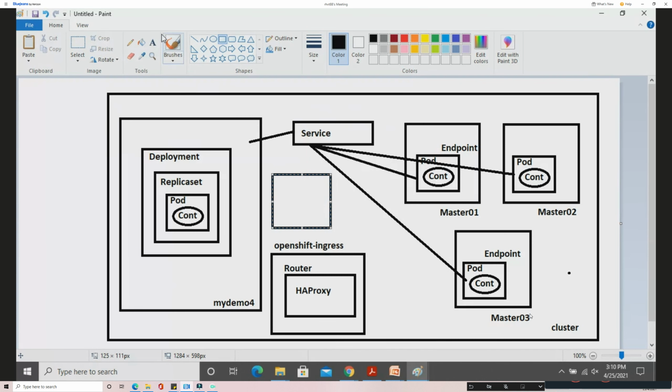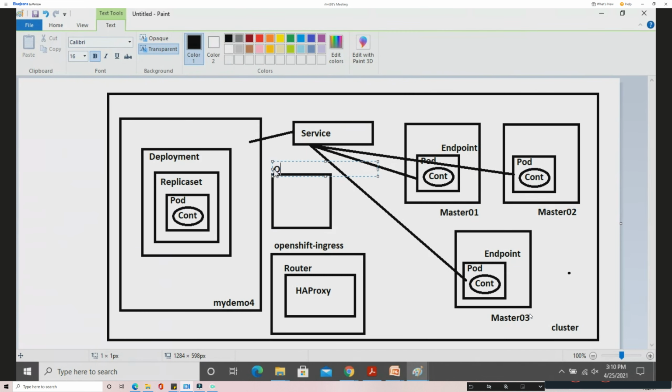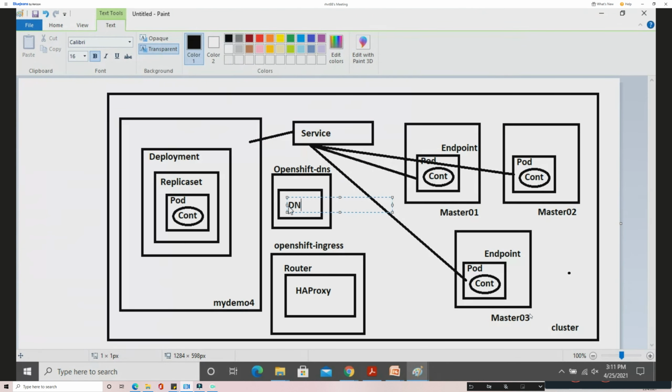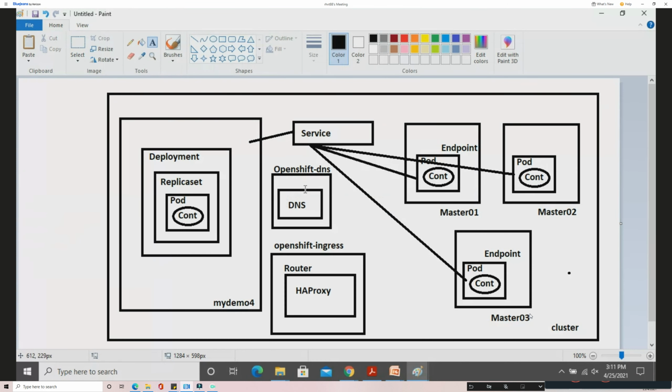So we are going to have another project, called OpenShift DNS. Inside this I have a default DNS which is running, so the DNS pod runs inside this project. The work of this DNS is that whenever you create a service, it will generate a DNS record for that service.